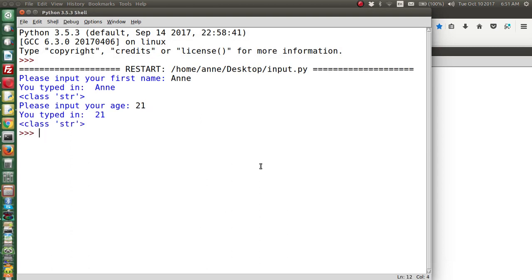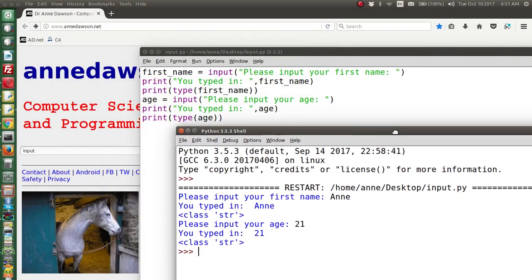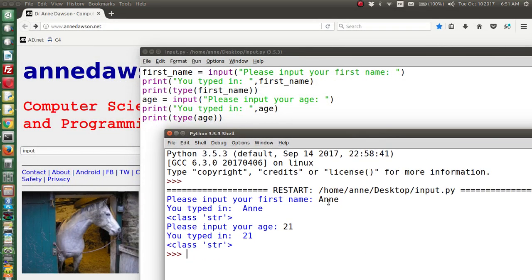And it outputs, please input your first name. I typed in Anne. Notice my input is shown in black. You typed in Anne. And it tells me the data type or class is string. Then I type in my age, 21. It says you typed in 21. And the data type is still string. But it's a number. Yet it's telling me it's a string.